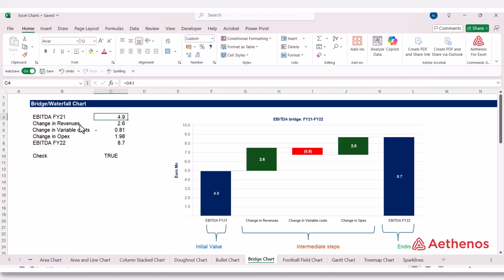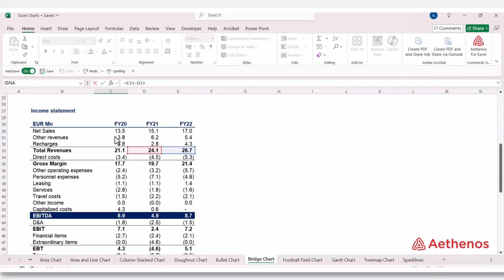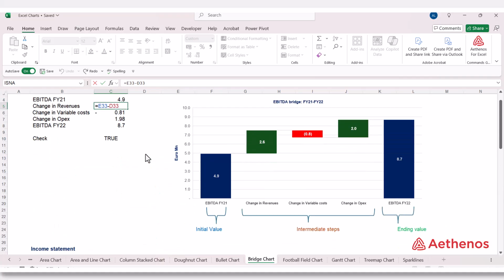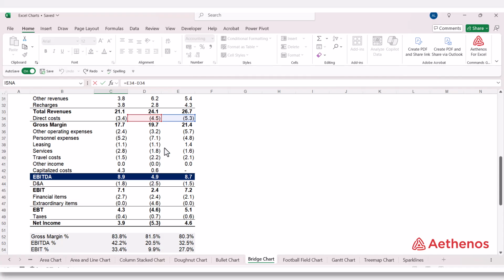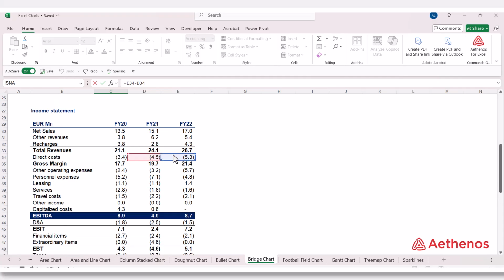And then we have taken the change in the revenues. So revenue is basically E33 minus D33. So from 22 value, we have reduced the 21 value. And same for variable cost. We have taken the change from 22 to 21 as a minus.